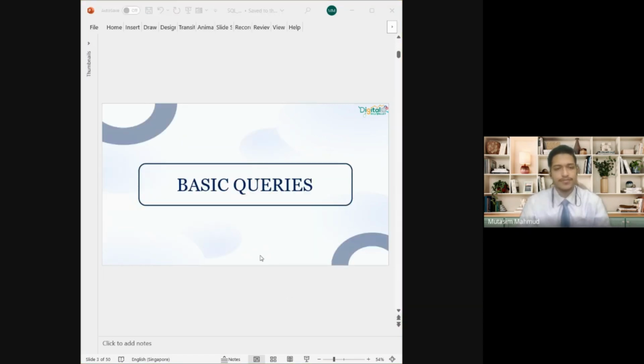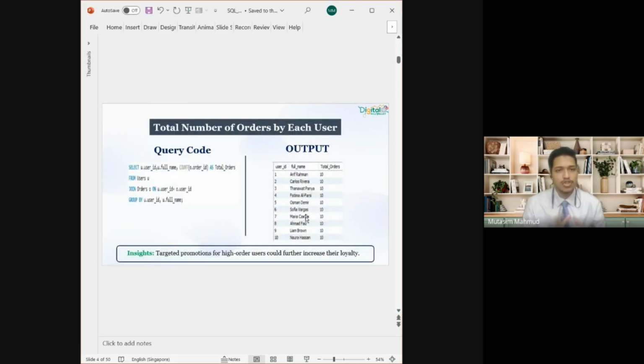In queries, firstly I will tell what I put in the query, then the result that came, and then I share my insights. The first one is the total number of orders by each user. In this query, I use a GROUP BY clause combined with the aggregate function COUNT to calculate the total number of orders for each user. The result shows that some users have significantly more purchases, with one user being the highest. This trend shows diverse engagement levels across our user base. My insight is that targeted promotions for high order users could further increase their loyalty.